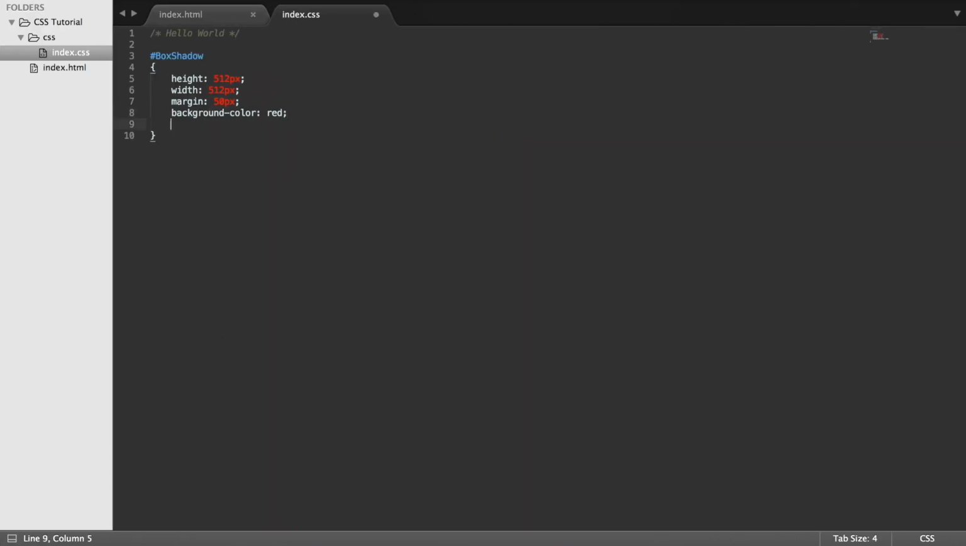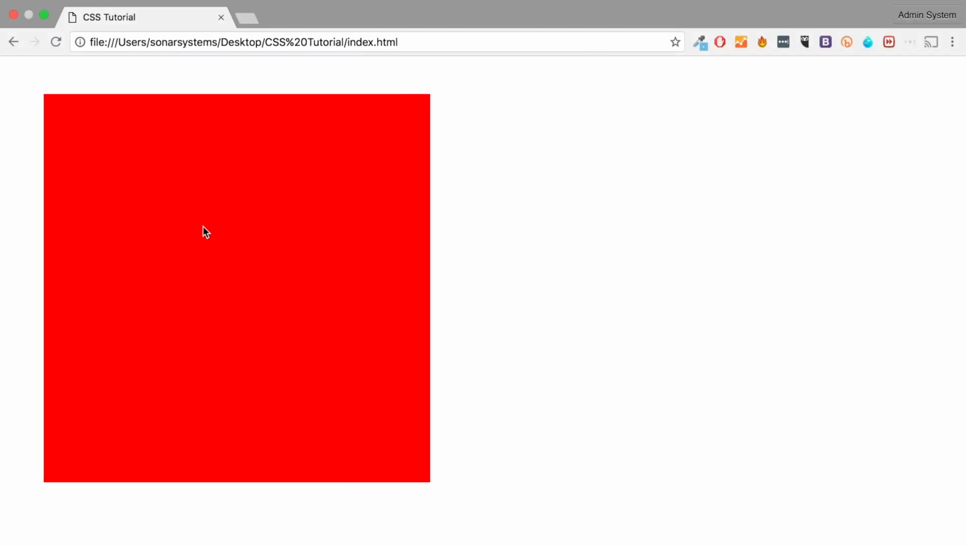And now to add a shadow, you do box-shadow, then you put colon, and then you put the actual values that you want for the shadow. So how much? 10 pixels, let's put 20 pixels, let's put 3 pixels, 1 pixel, and now you put the color value. I'm going to put a gray in hexadecimal. If I save that, refresh, as you can see we now have our shadow.